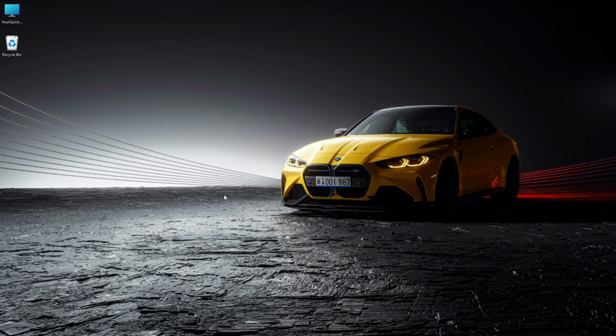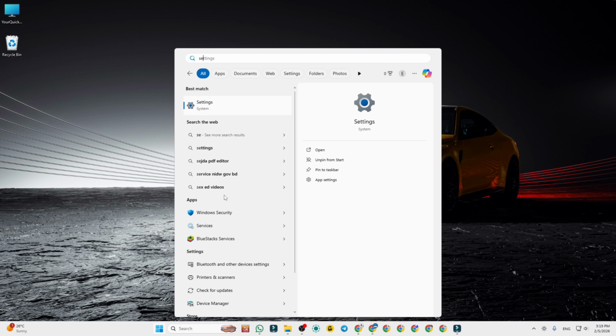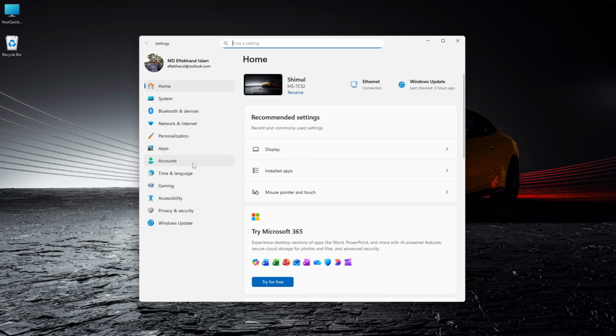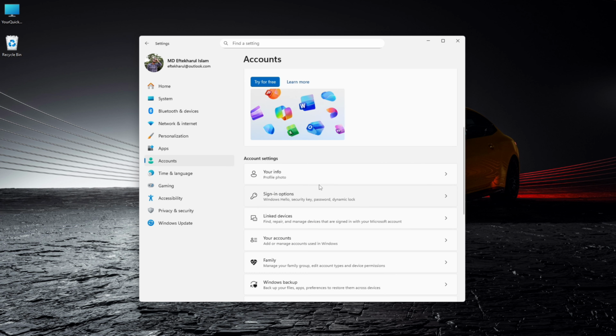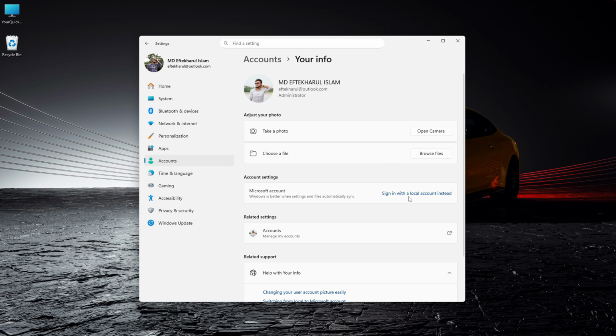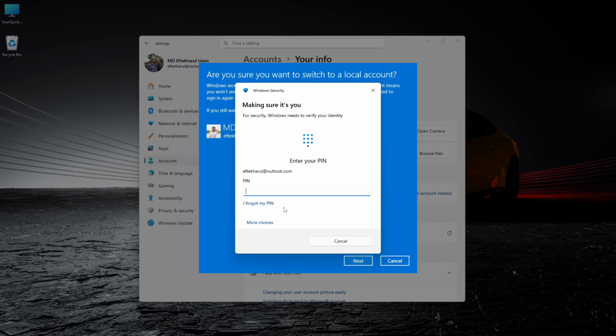At the beginning, you need to click on your Windows key and search for settings. Once you come to this page, then click on your accounts, then scroll down and tap on your info. Then you'll find this option, sign in with a local account instead, and click on it. Now click on next and type a PIN.